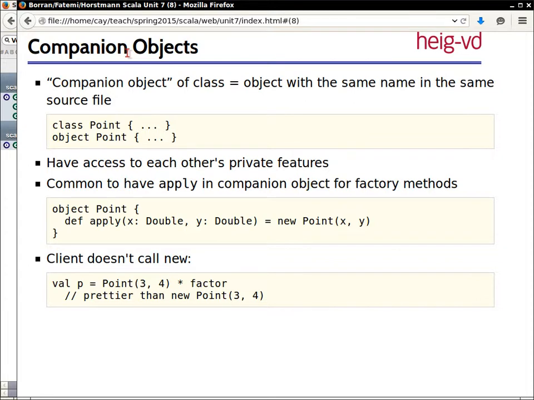And there's a common idiom where, instead of having the constructor syntax, you put an apply method into the companion object. And so that thing is a factory. It's a factory for the class, and so the method calls new, but then you don't ever have to call new in client code. So 0.3 comma 4 is, yeah.